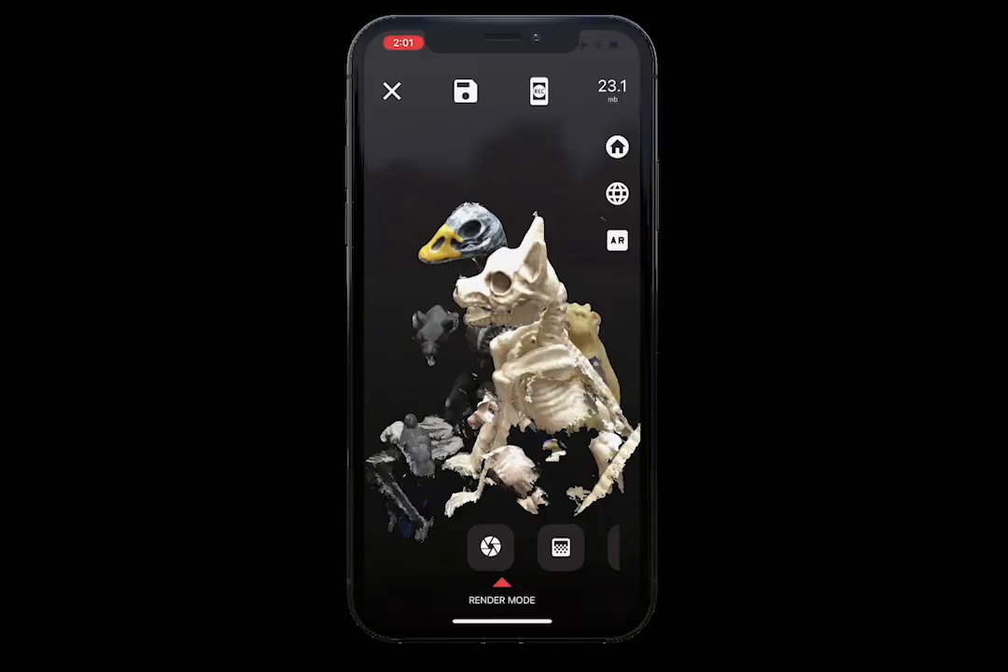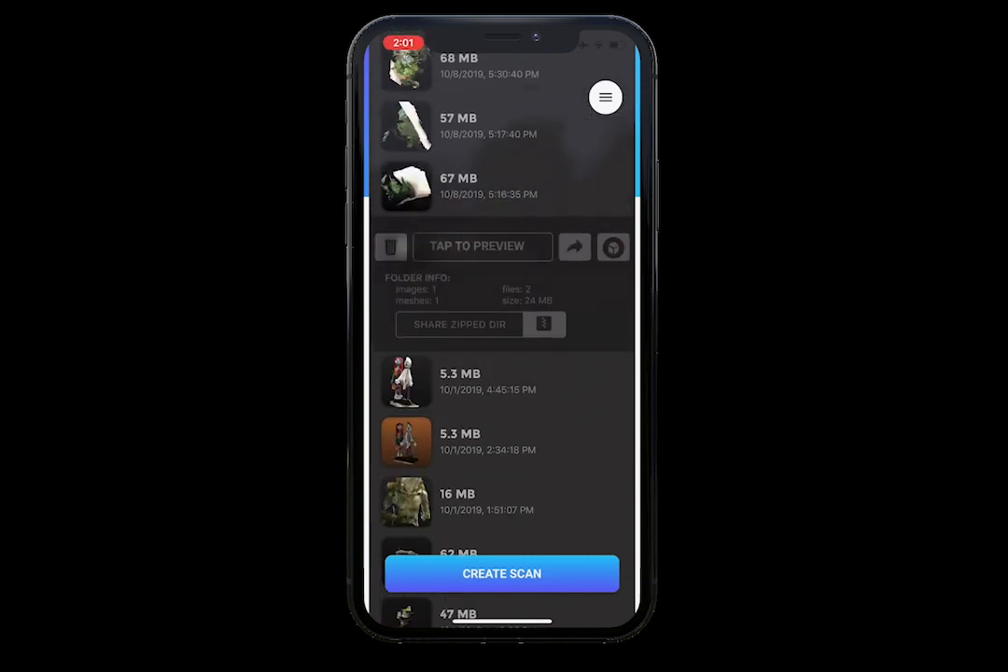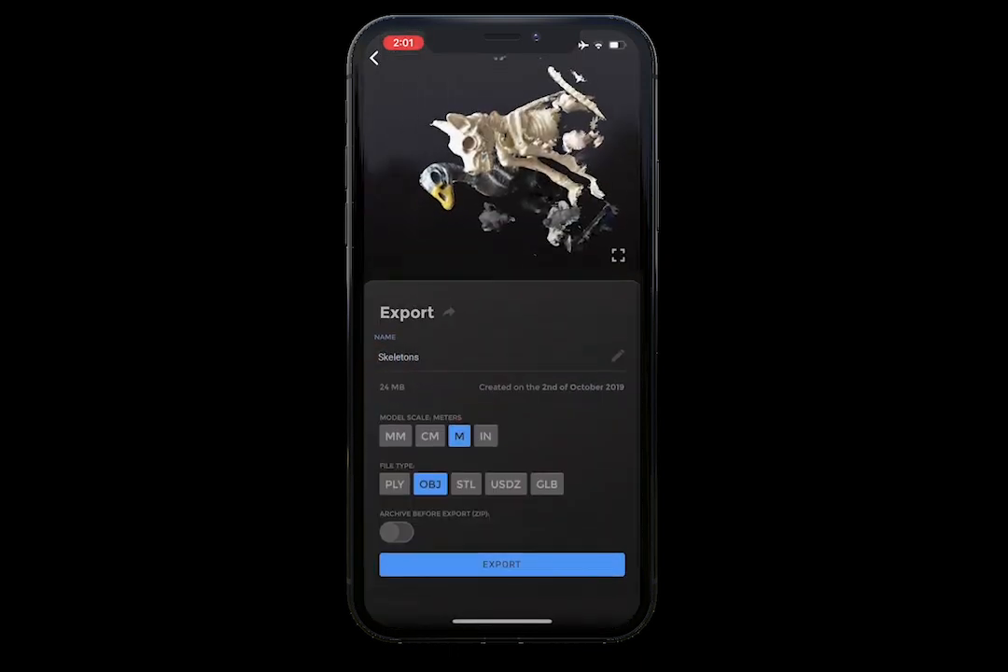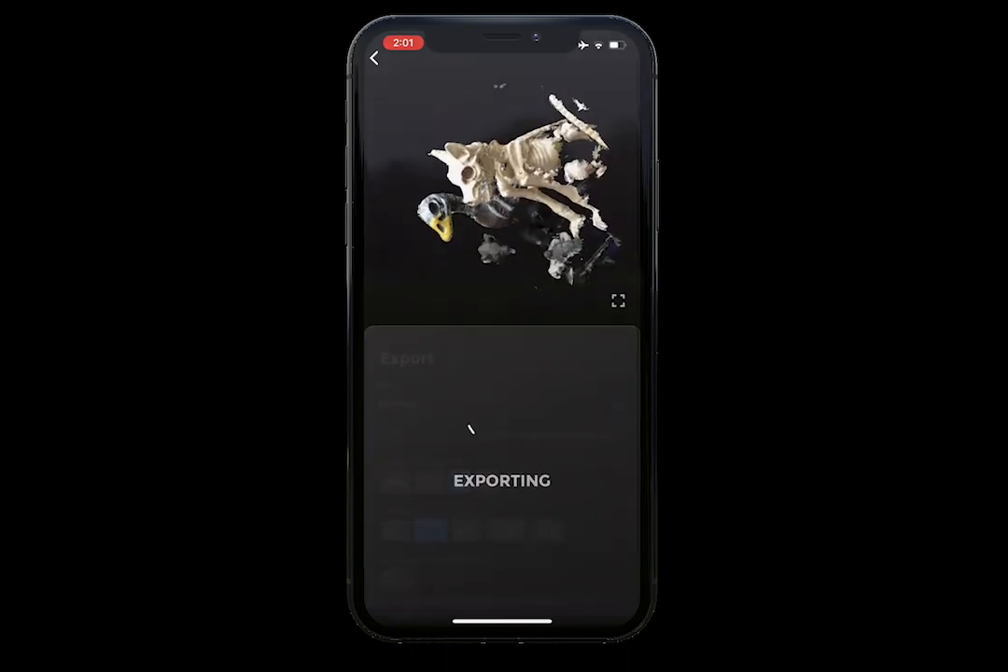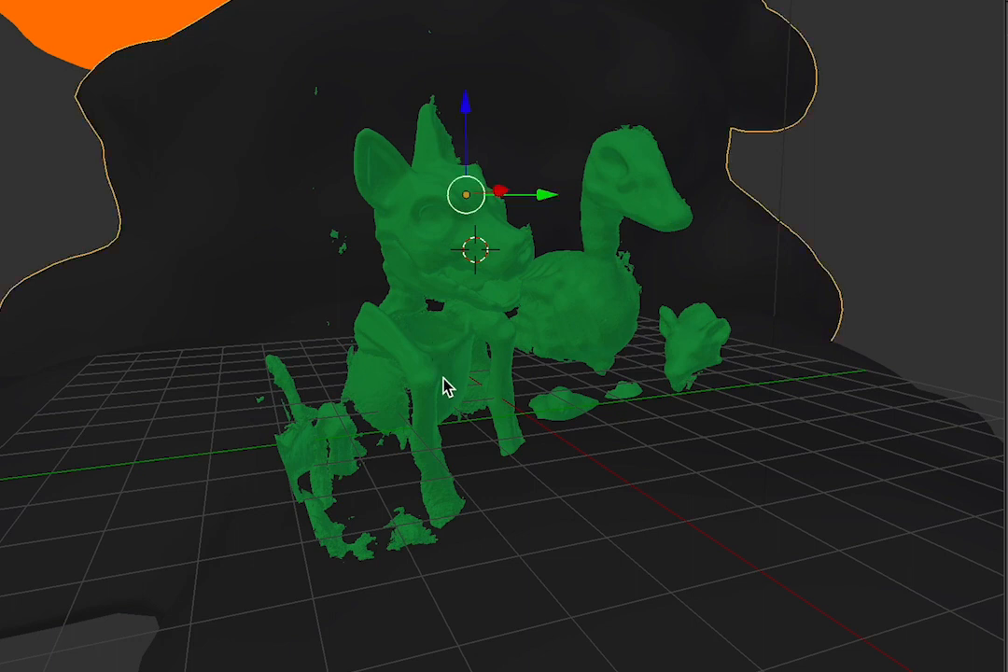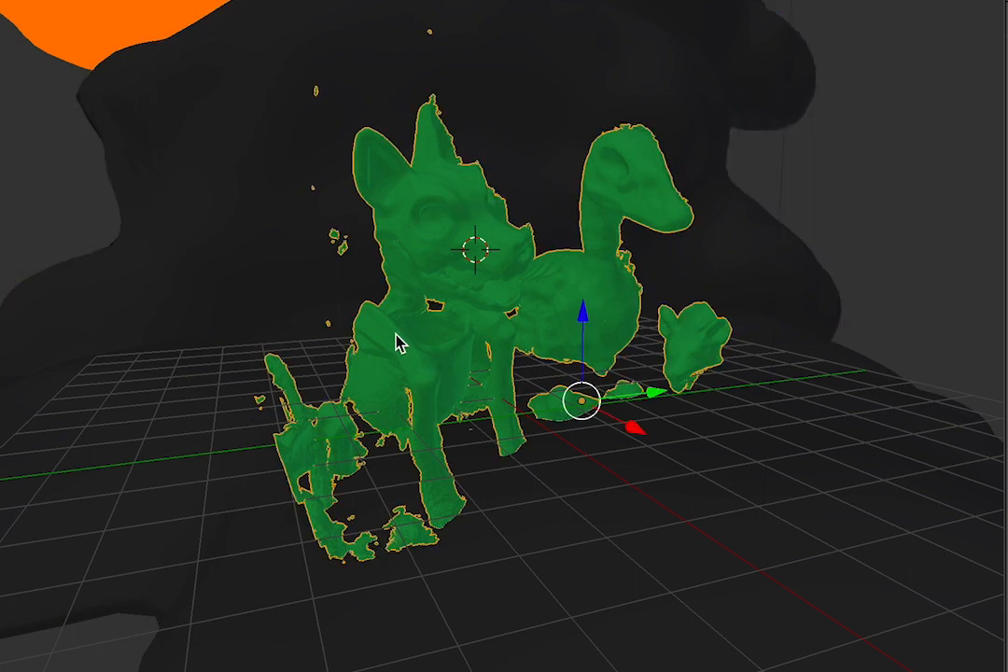I started out by capturing this 3D scan of animal skeletons at the Halloween shop, then exported the scan to send it to my computer. Once I had the file on my laptop, I imported the skeletons into this simple scene I made in Blender with some objects I sculpted in Mesh Mixer. I applied materials and lighting beforehand to customize the scene to my liking.